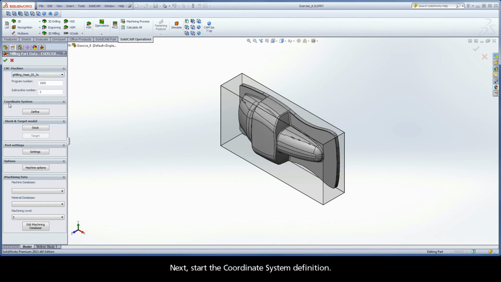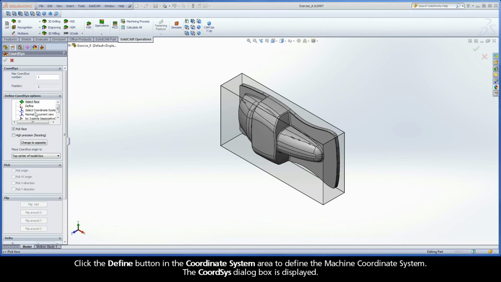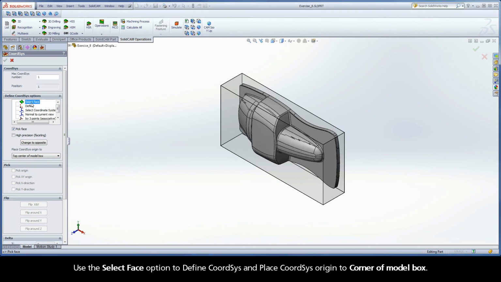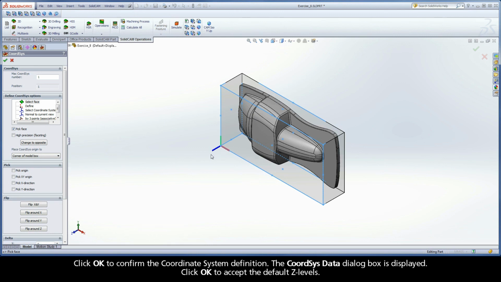Next, start the coordinate system definition. Click the Define button in the coordinate system area to define the machine coordinate system. The Coordsys dialog box is displayed. Use the Select Face option to define Coordsys and place Coordsys origin to Corner of Model Box. Click on the top face of the stock model in the SolidWorks graphics area as shown. The coordinate system will appear on the top left corner of the model box with the Z-axis normal to that face. Click OK to confirm the coordinate system definition.